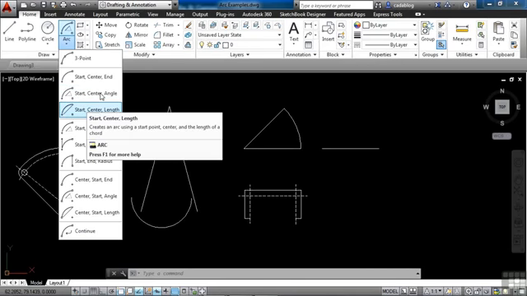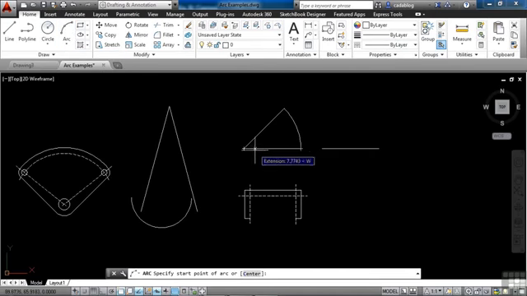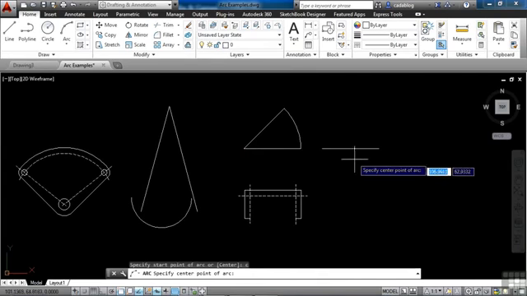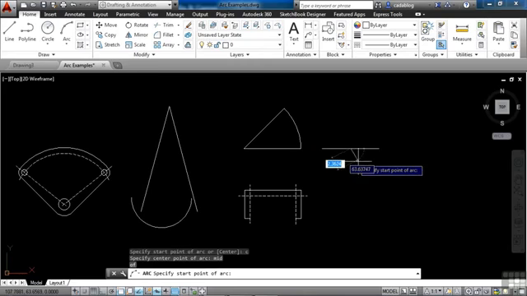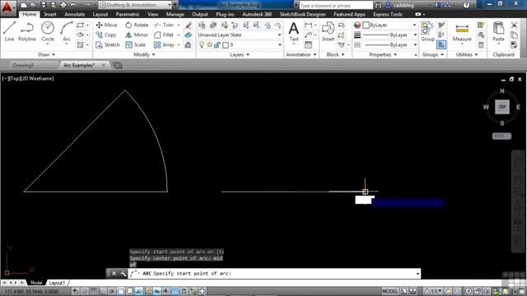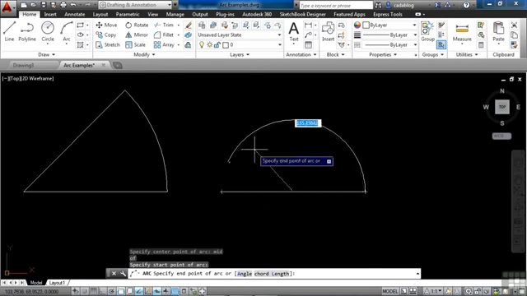If I start with a 3-point arc creation command, I can start at an endpoint or I can start at a center point. So if I start at the center point by either typing in the letter C or by clicking on the command line, the center option, I'm now drawing something from the center. I'm going to start from the midpoint of this line. Now I have options. I need a start point. So I'm going to start here at the end point. And now I can just click down here and it draws my arc.